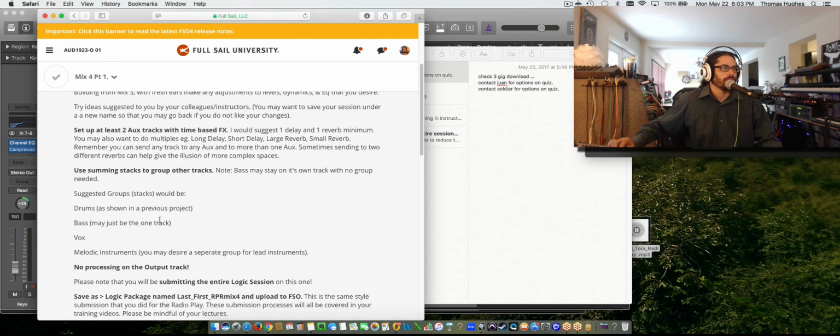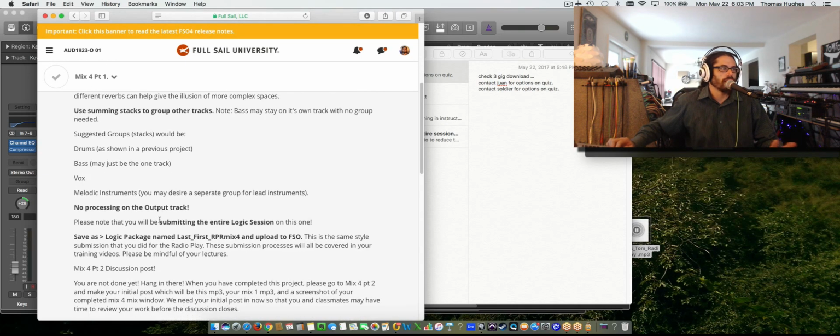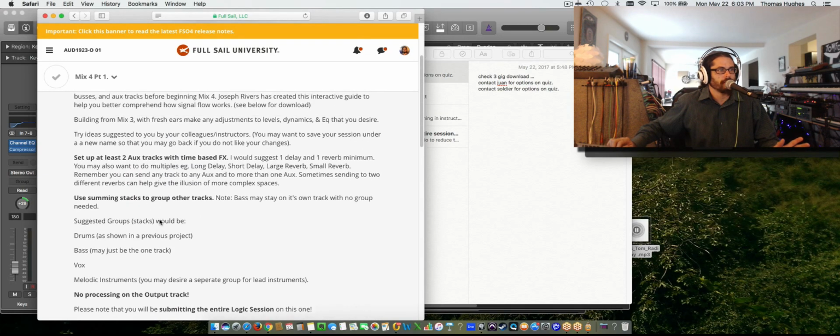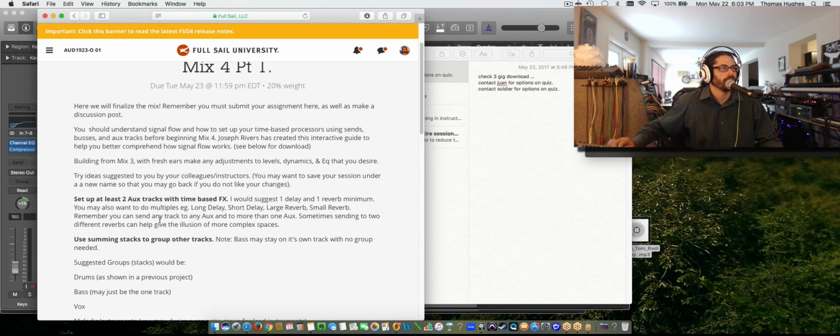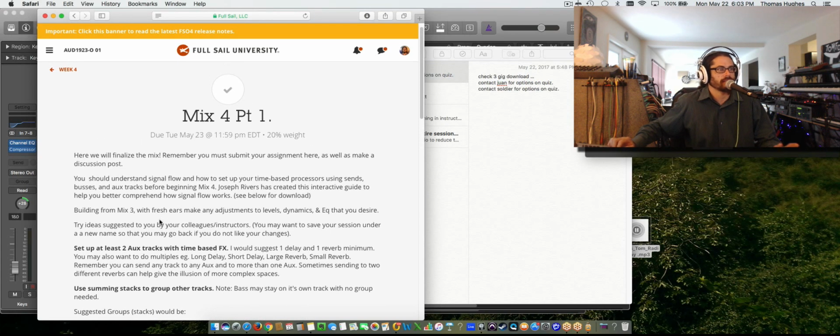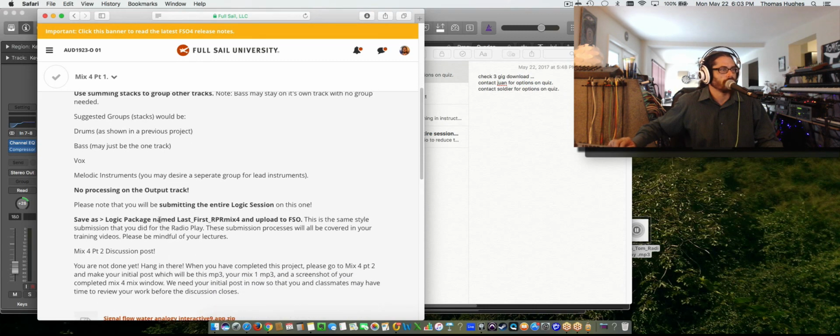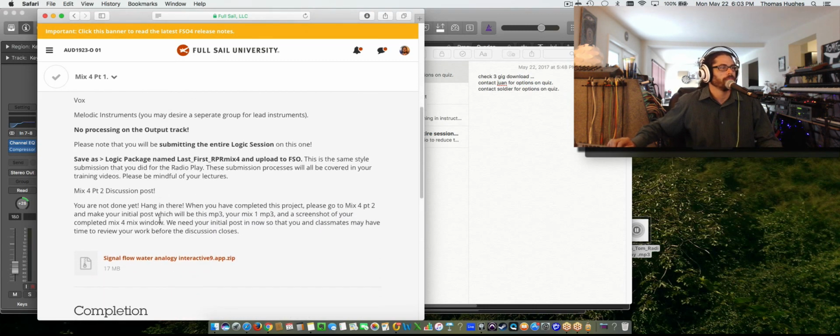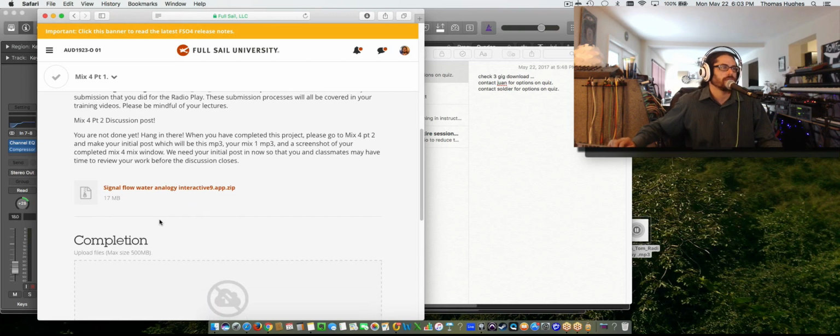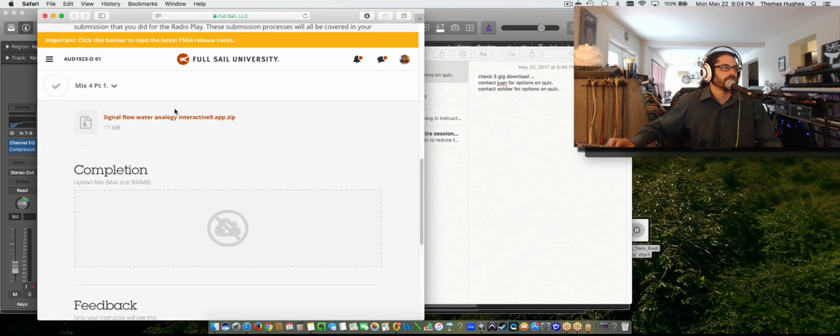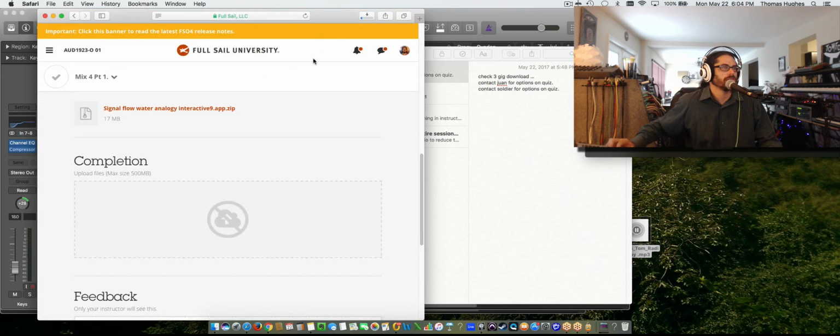So, the process is pretty easy. All you have to do is touch up any feedback that we've given you leading up to this point, and add in two time-based effects, reverbs and delays. You can add more, but it's a minimum of two on aux tracks. Remember, on the aux tracks. You have the signal flow water analogy if you're struggling with understanding how these processes work. This may help you.